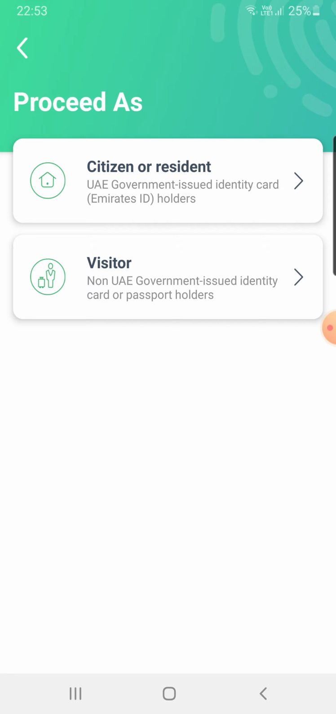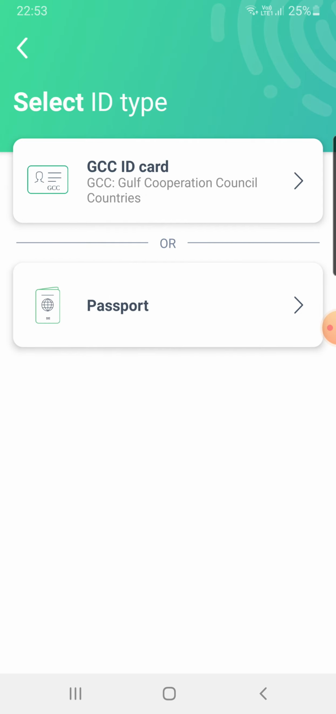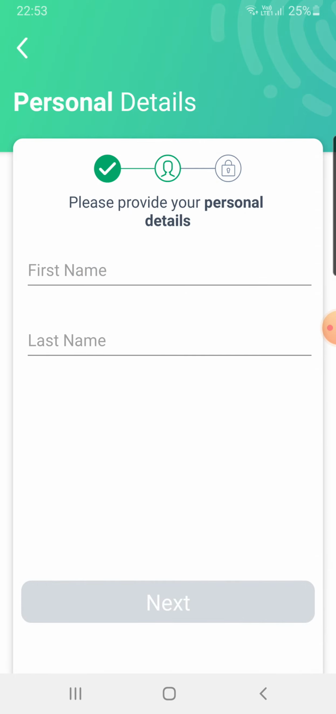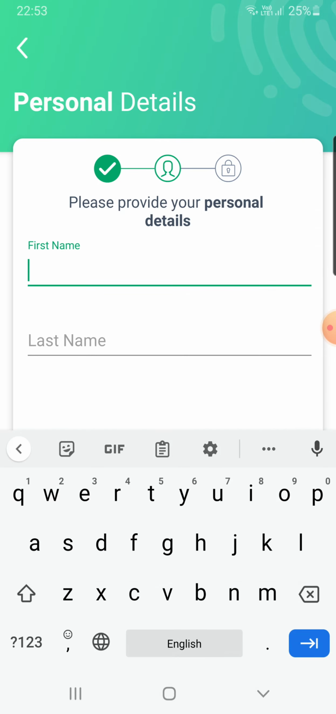Here is visitor, non UAE government issued identity card or passport holders. You will click here and it is asking again for a GCC ID card. That is Gulf Cooperation Council countries, and I will go to the passport. Here it is asking scan now. If you have your passport with you, it's better to scan it. It will be best for you. If you want to come to the UAE, you should have your passport. But I am clicking on I don't have. Even when you scan it, it will lead you to the next step, personal details.